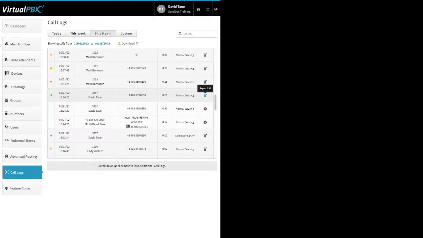You do typically want to see things that say normal clearing, because that means, as far as the system is concerned, the call ended normally, right? If you see something else like recovery on timer expire, that usually indicates a network issue of some type or a problem with VoIP. But usually it's a network issue.